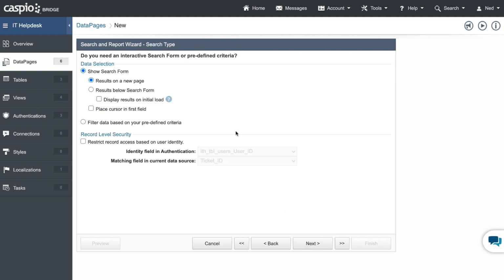On this screen, we need to decide if we want to have a search form or if we want to filter data based on predefined criteria. I'm going to build a search form. I want to display my results directly underneath the search form, and I want the results to display on the initial load, meaning when I refresh the report, I always want the results to appear directly underneath my submission form.